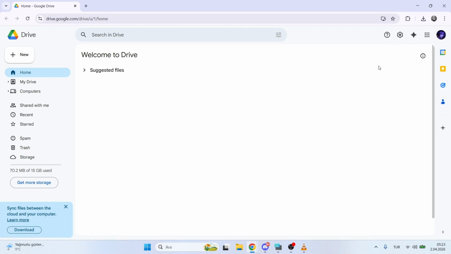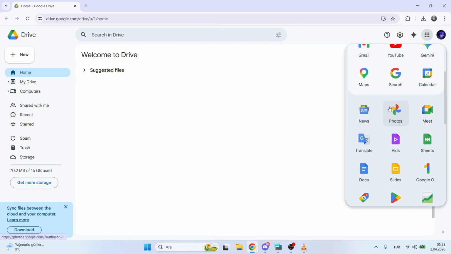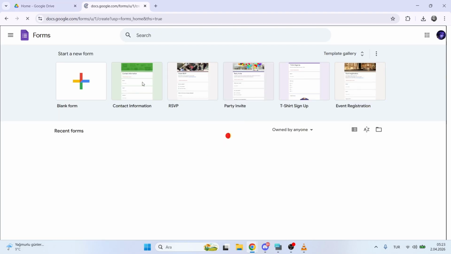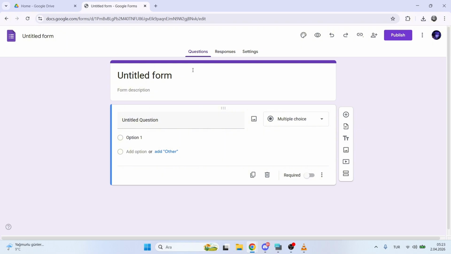Make sure you're logged into your account. Once you're inside Google Drive, you can either open an existing form or create a new one. To find your form, just look through your files and double-click on the one you want to share. If you're creating a new form, click New, then Google Forms, and choose a blank form or a template.